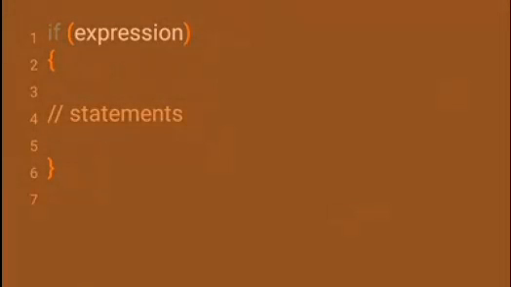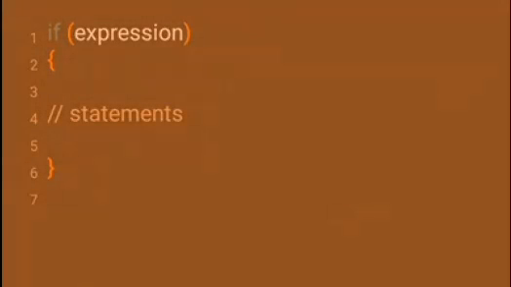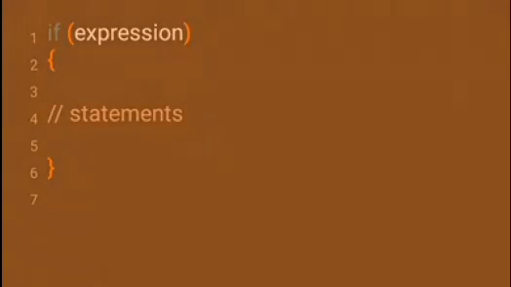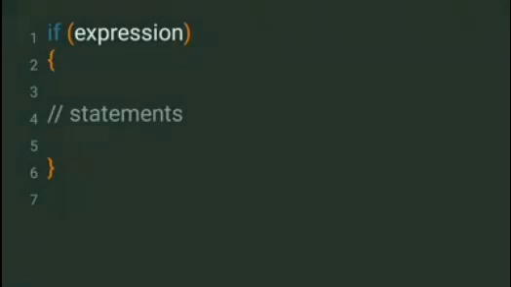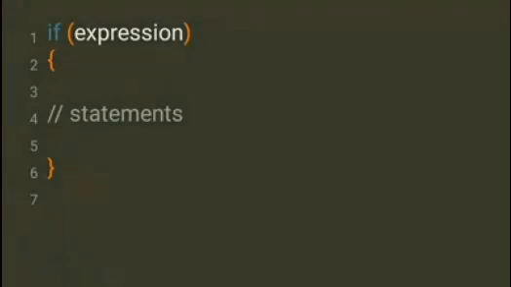If the expression is evaluated to true, the statements inside the body of the if statement, inside the curly braces, are executed. If the expression is evaluated to false, the statements inside the body of if are skipped from execution.